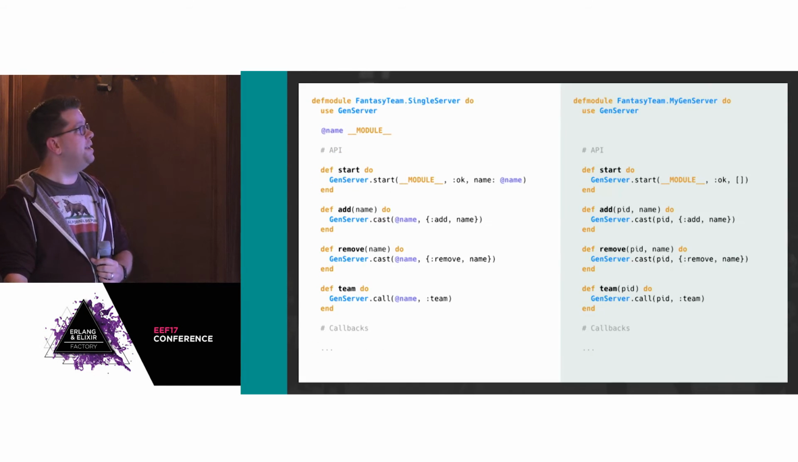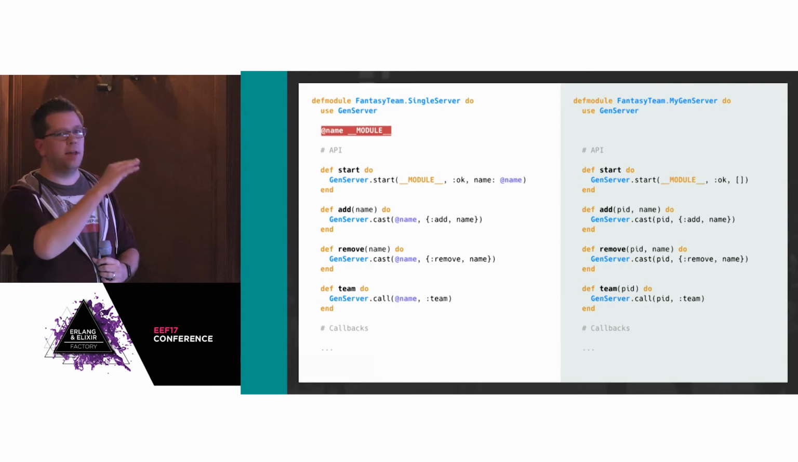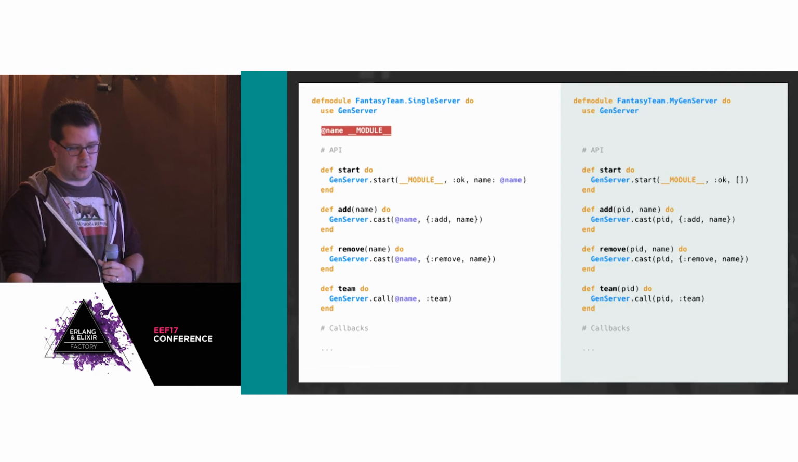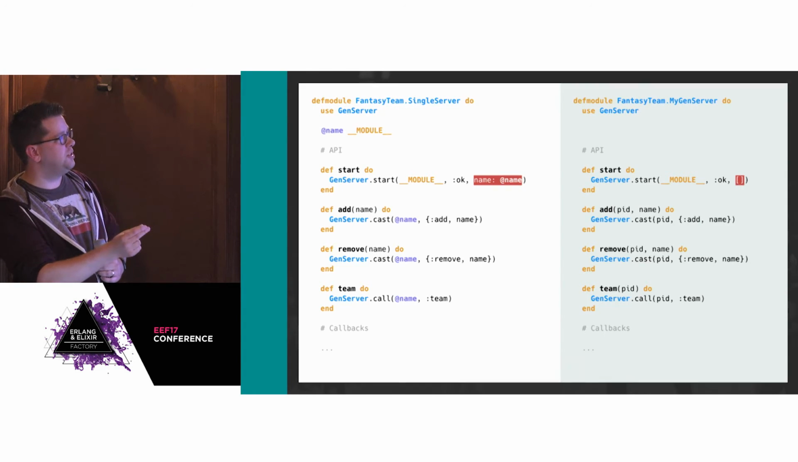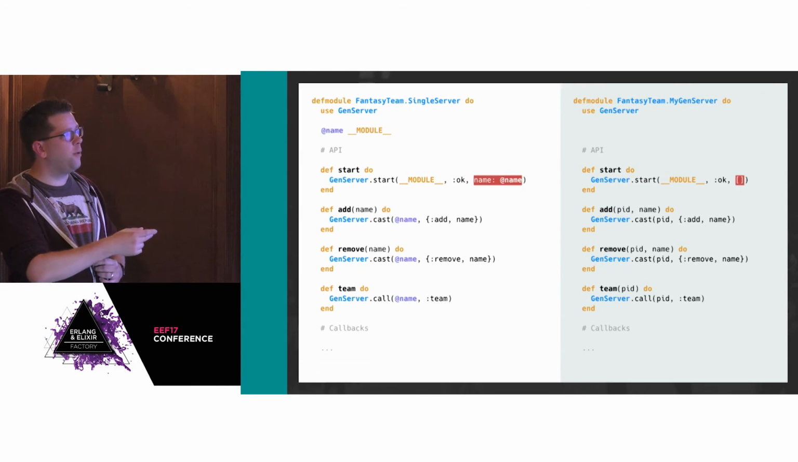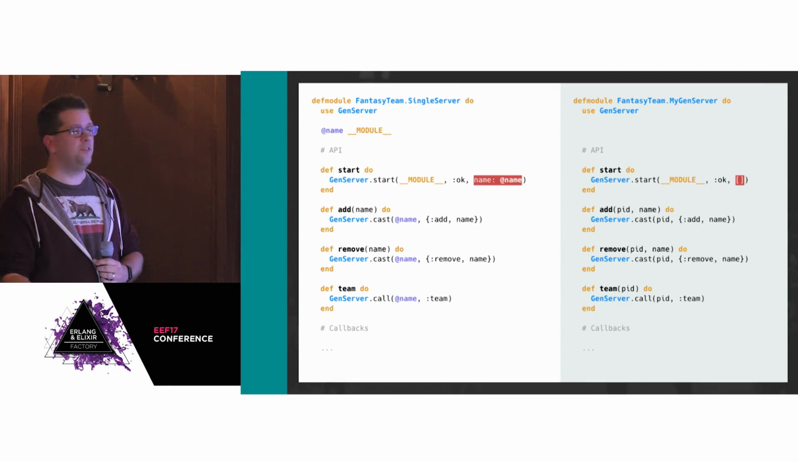So we're going to add a name to this module. We're going to call it single server. Here we have a module attribute that just defines name as the module name. Then we're going to start plugging that into our convenience functions. So now when we do GenServer.start, before we didn't have any argument or any options on the right, so we just had an empty list. Now we're going to say, when this process starts, I want to give it this name of fantasyteam.singleserver.